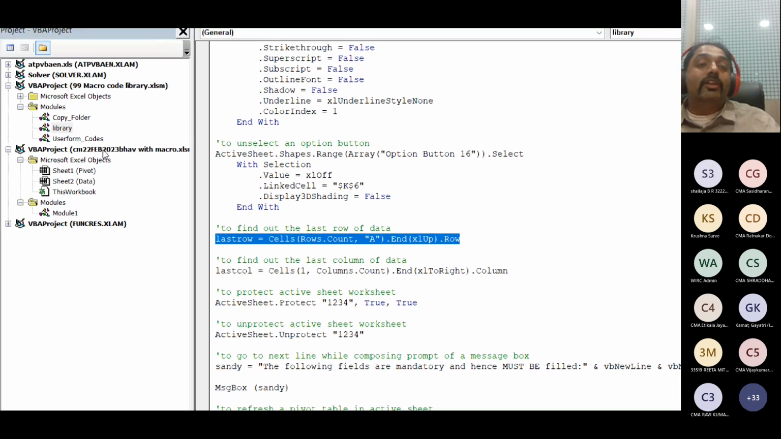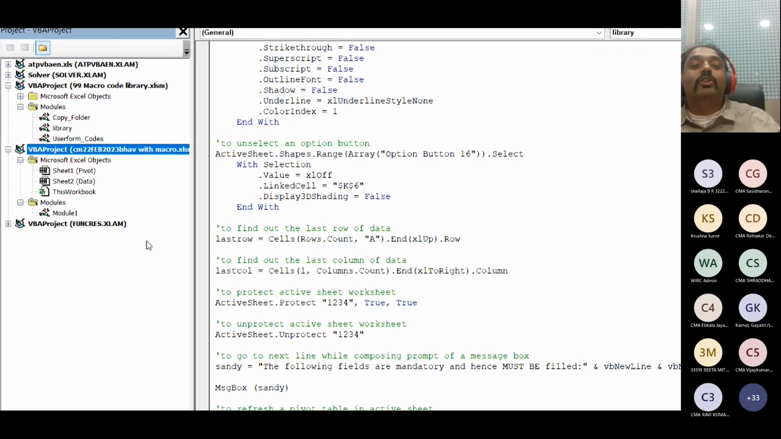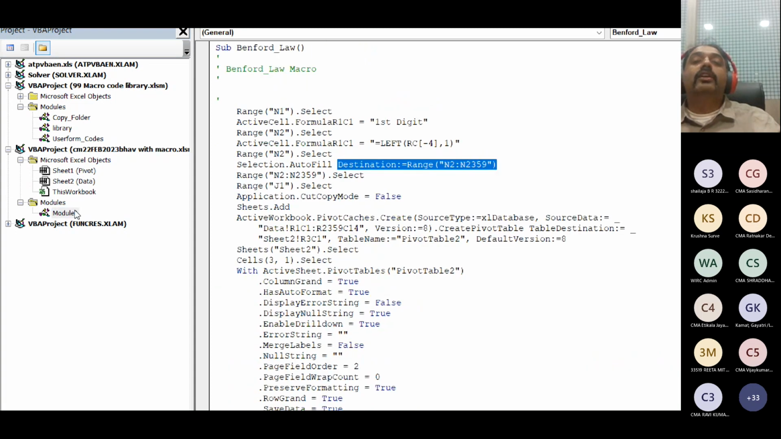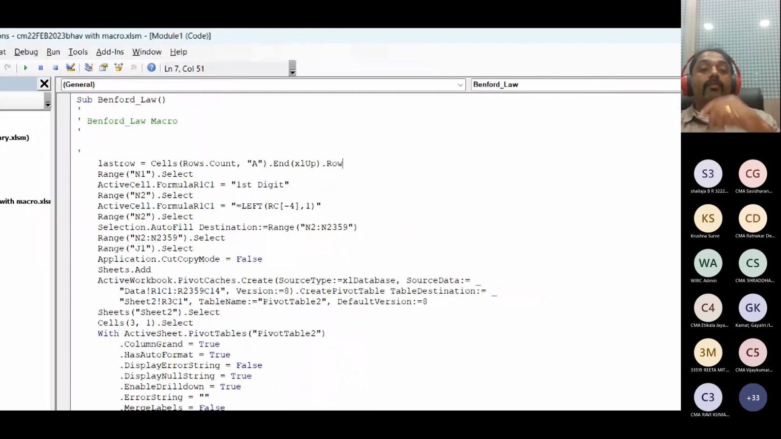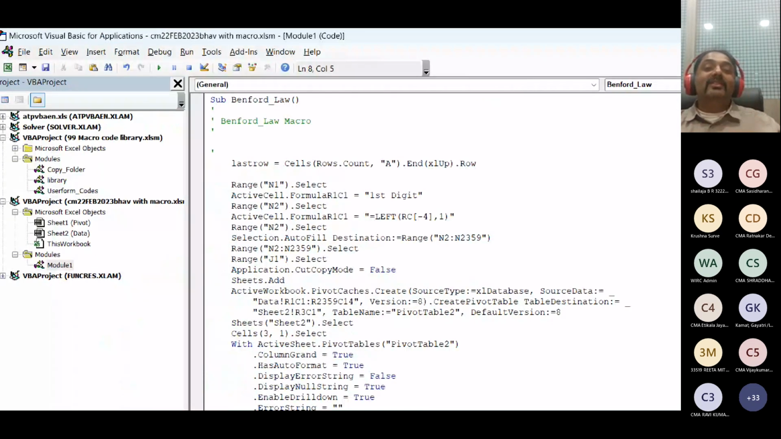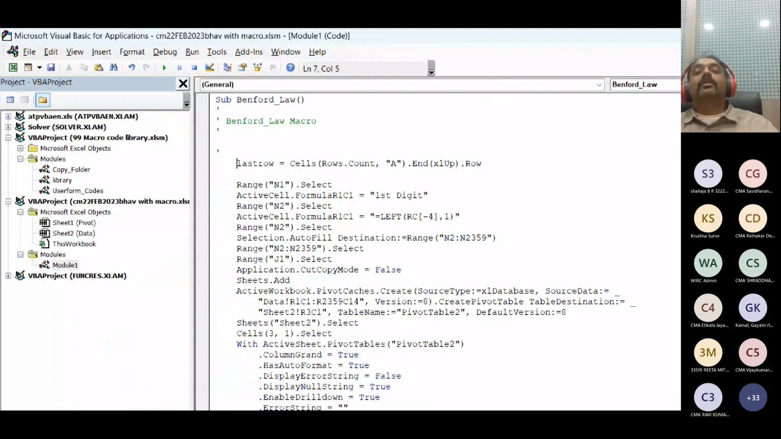Look at your project explorer. In your project explorer, locate your project. Where is your project? Here's my project. Within that, we have modules. This is modules. Within that, we have got module one. Double click on module one. So return to your macro. And probably what we can do is just before we run this, we can paste it. I would like to paste this line as the first line actually.